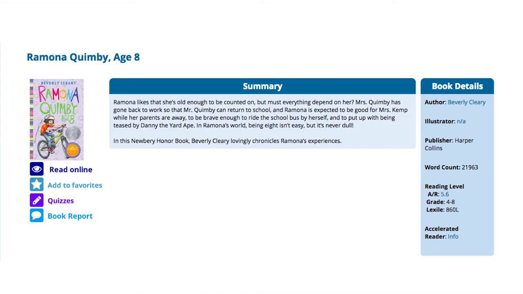Here's one example of a book that you searched and came up. This is Ramona Quimby. It gives you some summary of the book so you know what you're looking at, as well as some options on the left side to read it online, add to the favorites, create a book report, or even to take some quizzes after the students have read it. It also gives you book details on the far right side, so the author, if there is an illustrator, publisher, word count, appropriate reading level, and all of that information.